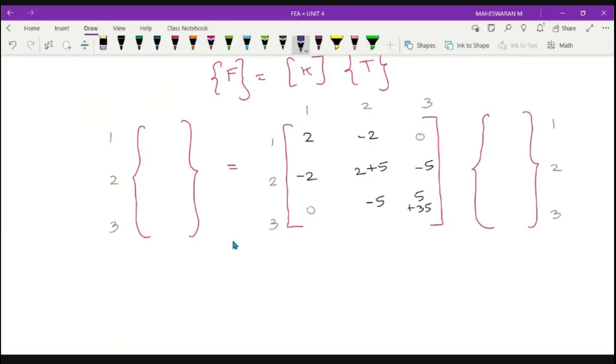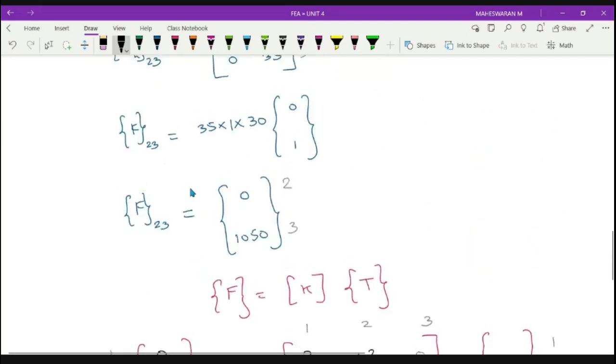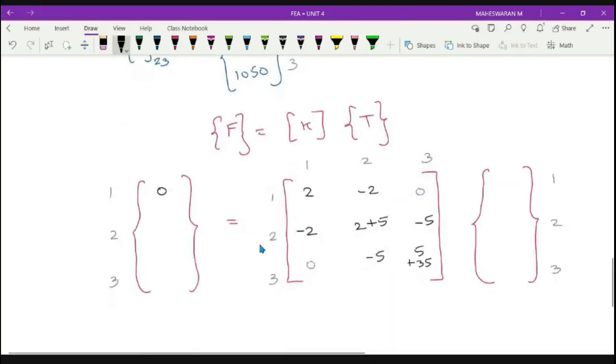Let me assemble my force matrix. You know that there is no force in element 1, so for nodal point 1 this is 0. The force matrix is only applicable for 2, 3. So 2 is also 0, and 3 is 1050. Sorry, 1050.